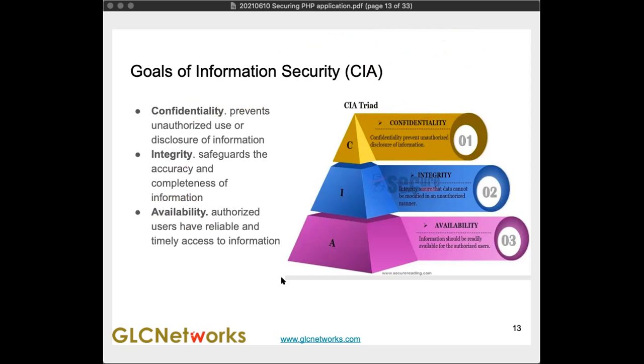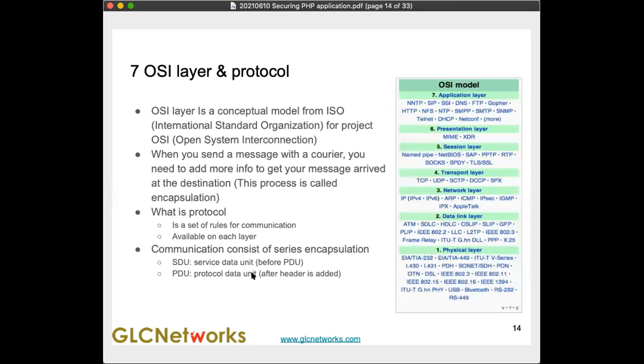So that was a review about security. When we talk about security, it means CIA. And then we move forward to the OSI layer and protocol.